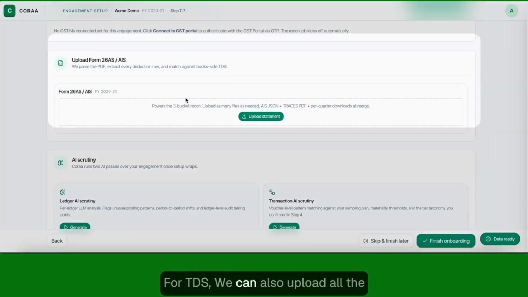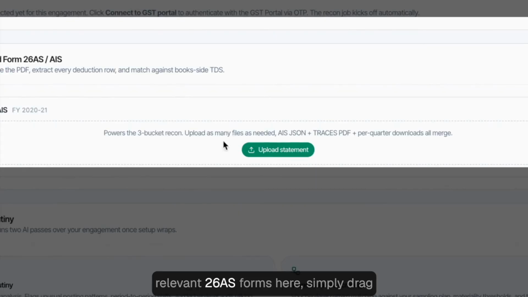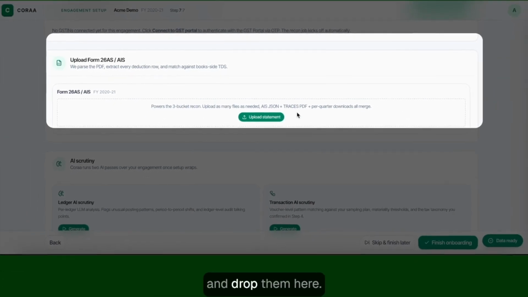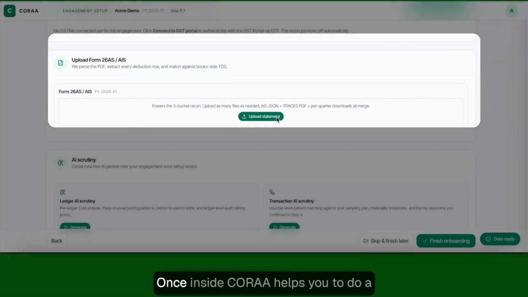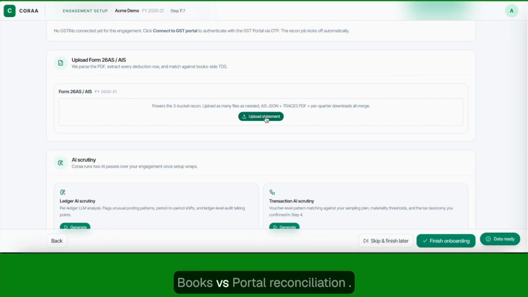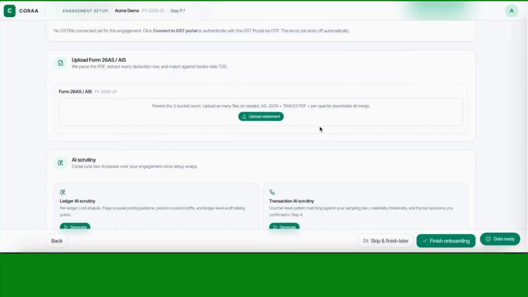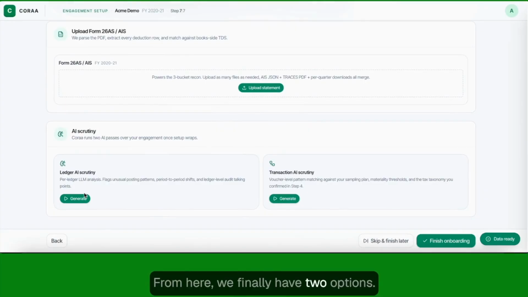For TDS, we can also upload all the relevant 26AS forms here. Simply drag and drop them here. Once inside, CORAA helps you to do a books versus portal reconciliation. From here, we finally have two options.